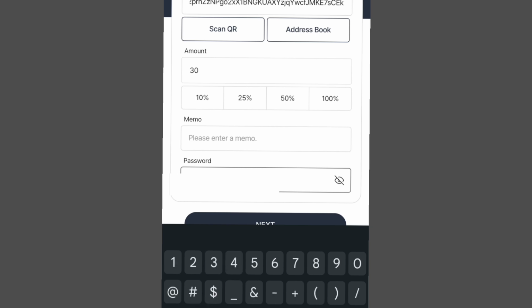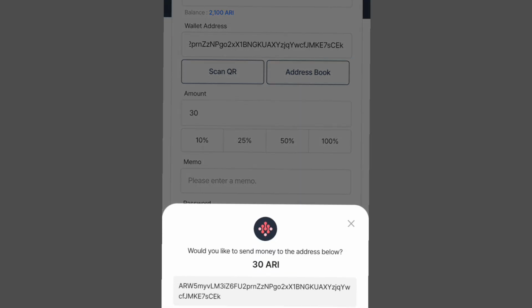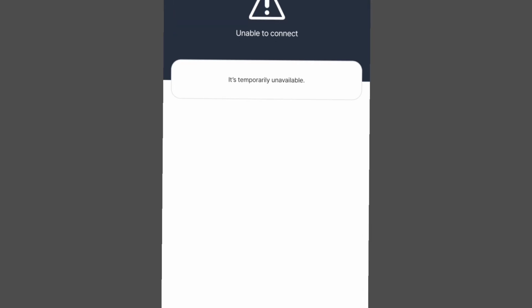And I will just click on next. So would you like to send some money to the address below? That is 30 Ari. So I will just have to click on okay, so that I will send this 30 Ari to my friend, and then he can actually send it to me back, so as to enable us build volume. This is very important because some persons are just there accumulating Ari without initiating some transactions. So I will click on okay.